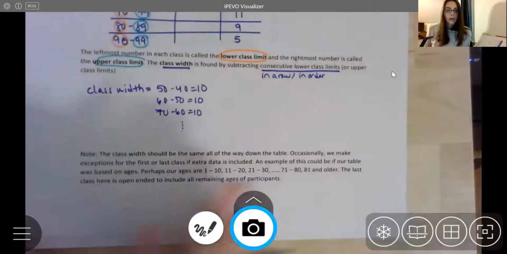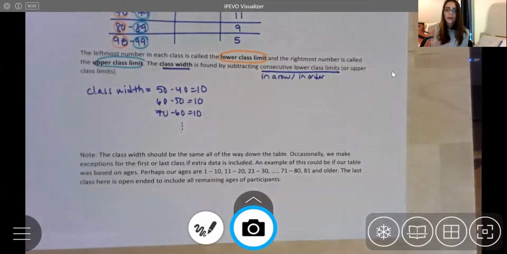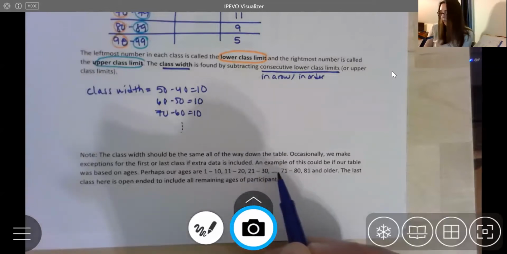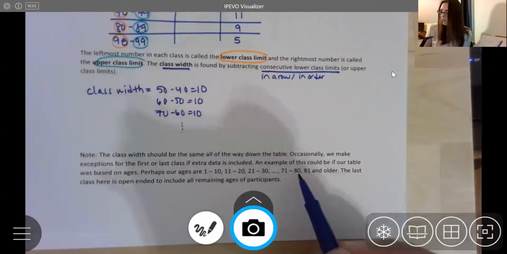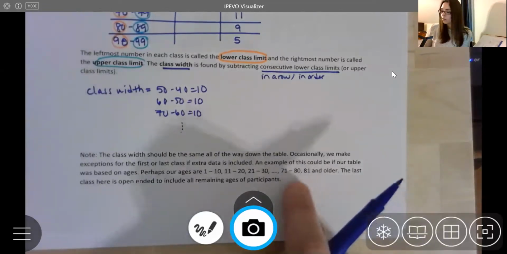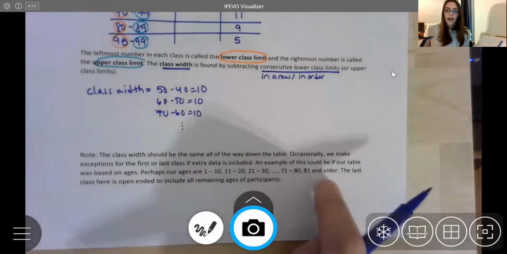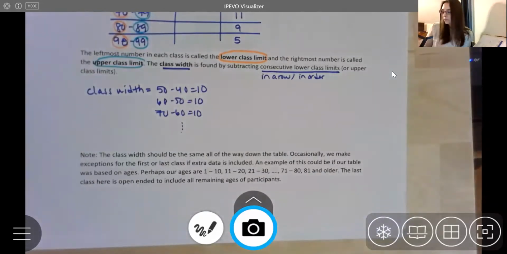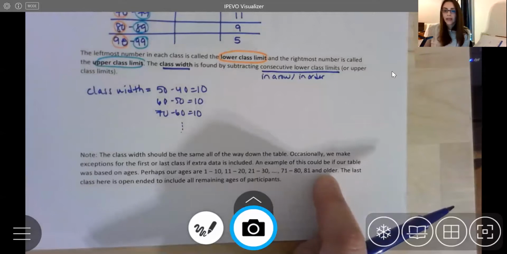As I said, the class width should be the same all the way down the table. Occasionally we make an exception for this, sometimes with the first or last class, if we need to expand to include extra data. A great example of this could be, let's say we want to do a table on ages. Maybe our ages are 1 to 10, 11 to 20, 21 to 30, 31 to 40, 41 to 50, and so on, 71 to 80. And then maybe the last group, instead of doing 81 to 90, 91 to 100, 101 to 110, and so on, maybe we just want the last group to be 81 and older. So a lot of times, maybe the last group in particular, sometimes the first group, we may extend a little bit to incorporate more of an open-ended value.